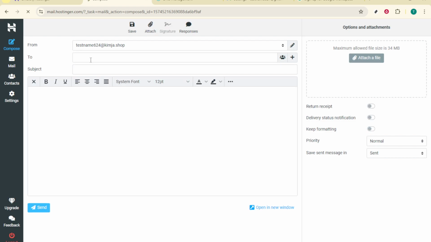Once you've set up your CC list, it's time to write your message. Add a clear, concise subject line that summarizes the content of your email. This helps the recipients understand the purpose of your message at a glance.